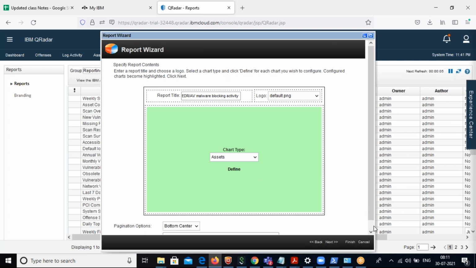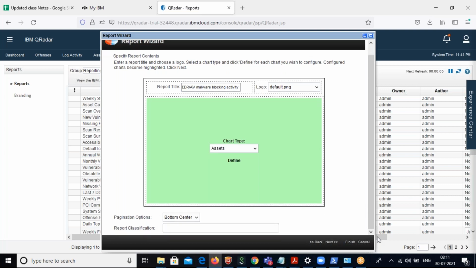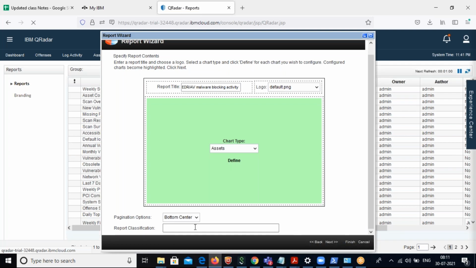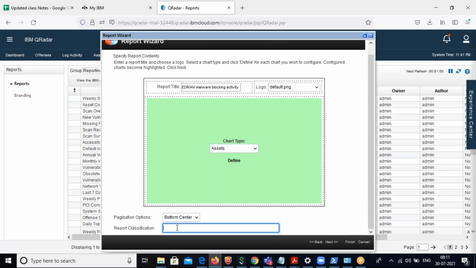Finally we have to click on the button. Classification of the report. Here you can see the paging option also. Paging option is related to left or right or middle, center. And report classification is EDR related malware, otherwise I can say malware category of the attacks, for the end users. So next button.